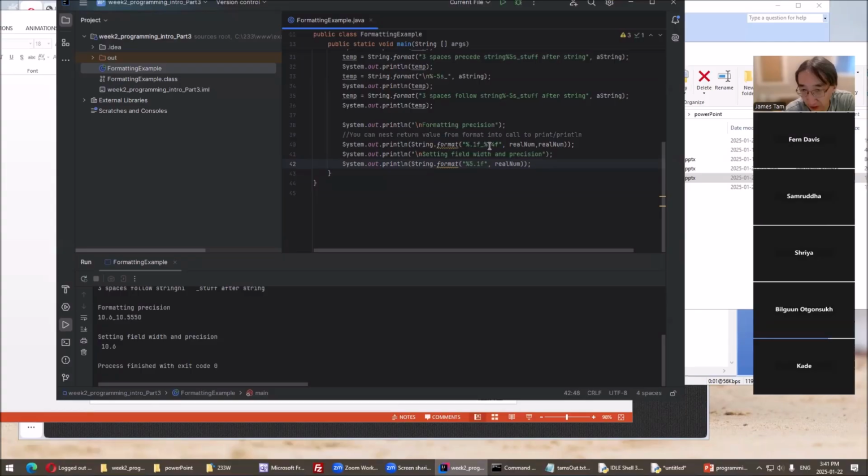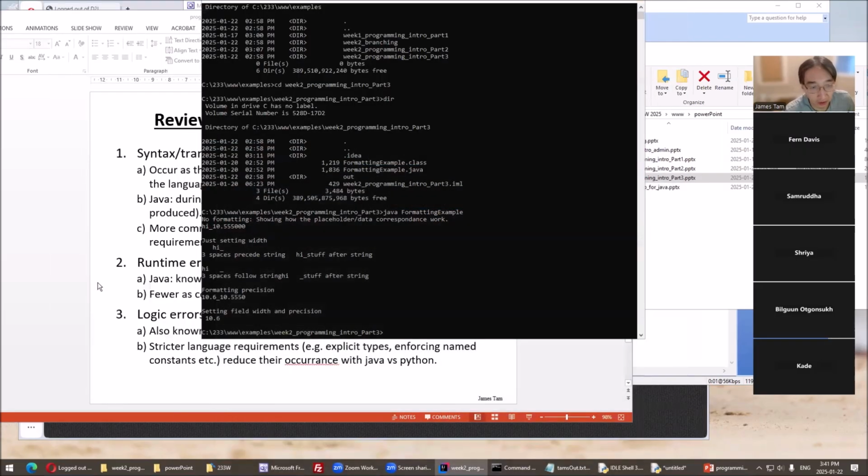And don't do something stupid and try to do it with non-floating point values. Unless it's an integer, you're going to get unpredictable results, or syntax errors, logic errors. So now we can set the field width and the precision right here. This is in front of the decimal point. This is after the decimal point. That's the basic part of it.